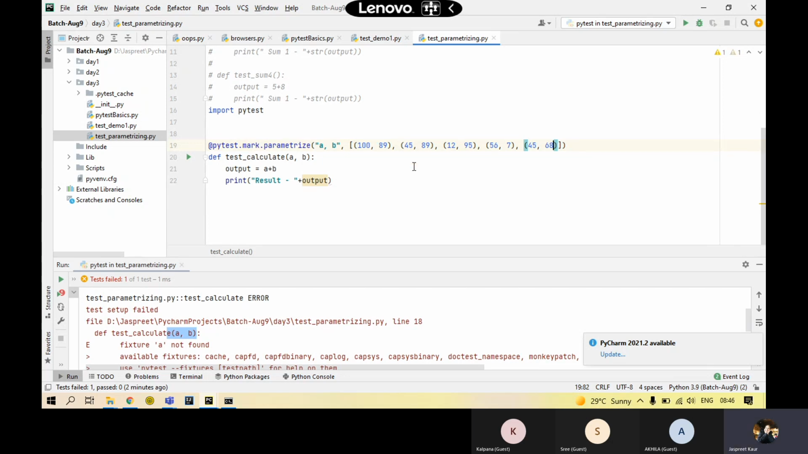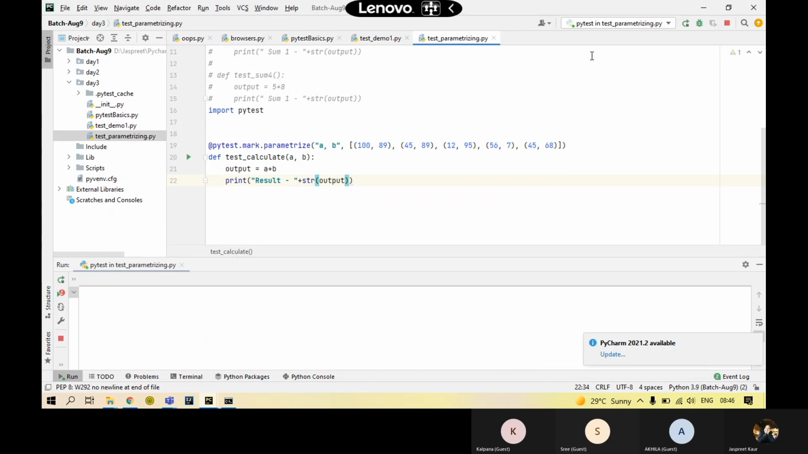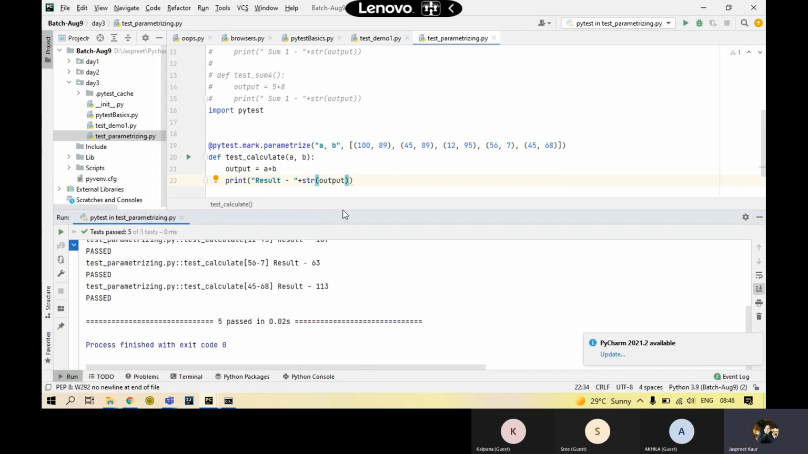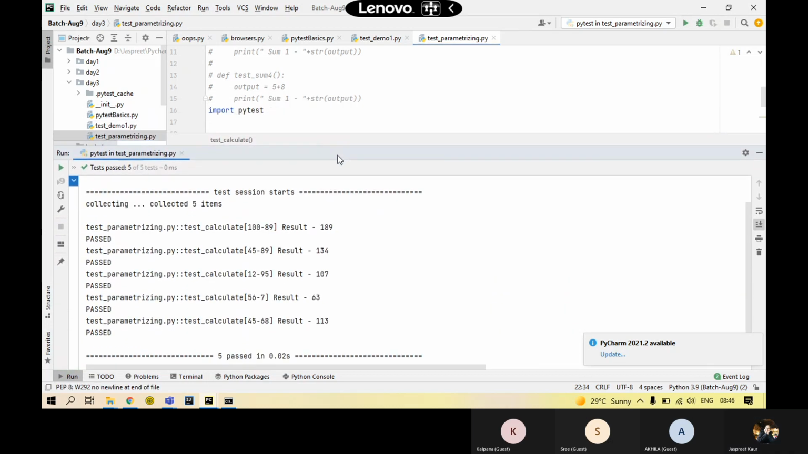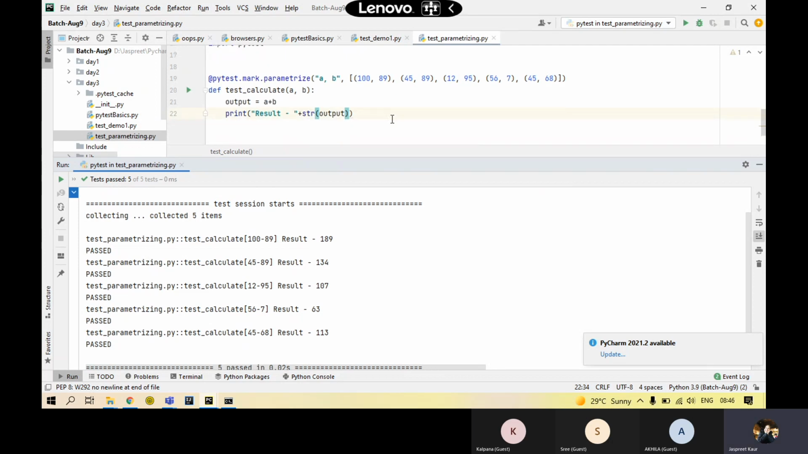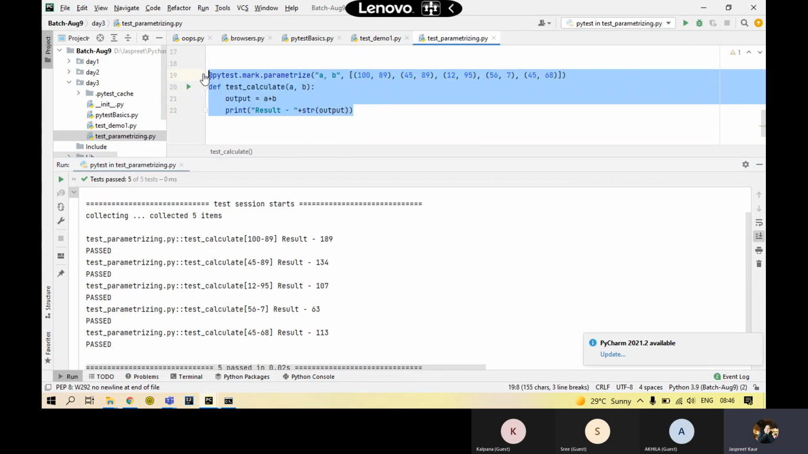Now what is going to happen? I'll save this. I need to concatenate it, so I have to typecast this as a string so that it can be printed. Now if I run this file again, over here you can see the difference in what is coming. Only one function I'm calling.